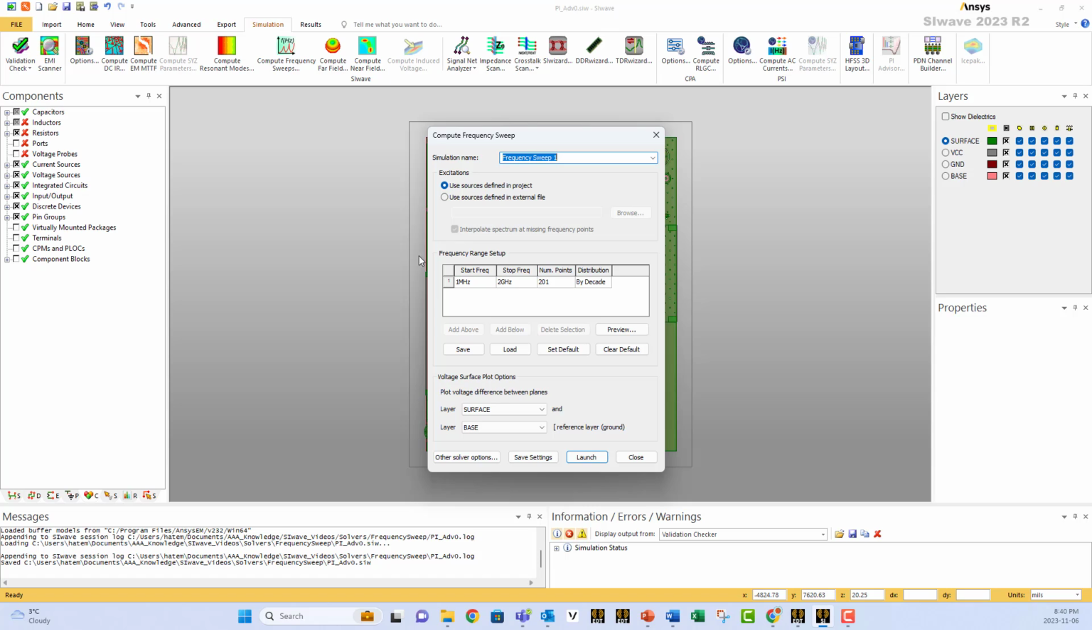And this is the band where we are looking for resonance. We're looking for resonance from 1 megahertz to 2 gigahertz. In addition to that, we want SIwave to plot the field for us, the voltage between the surface area, for example, between VCC and the ground below, because we are looking for resonance in the power planes that are located in the VCC layer. And you launch.